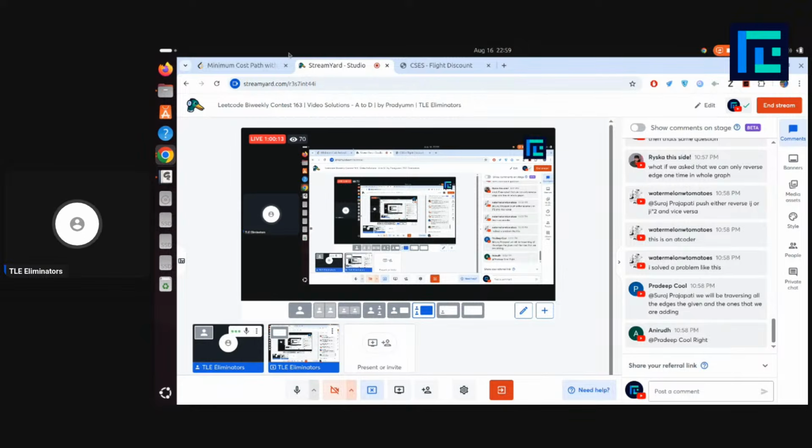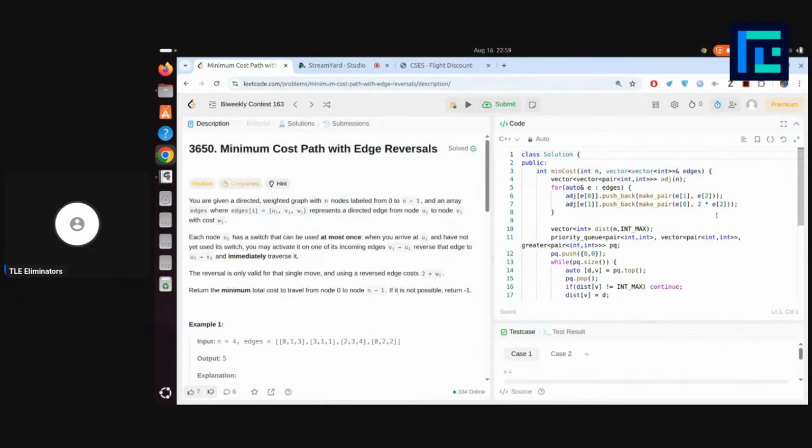Anyways, so this was the solution, and I'll just show the code now. In the code, they have given the edges, right? So I just made the adjacency list. UVW is the edge. So adjacency of U dot push_back V comma W, and I also add the reverse edge as well. So adjacency of V dot push_back U comma 2 into W, right?